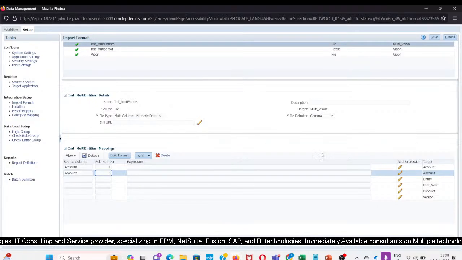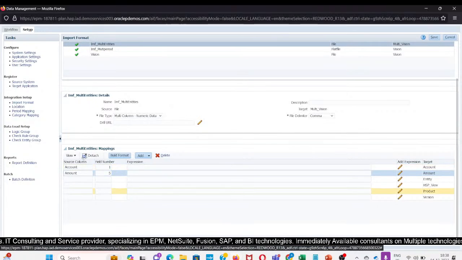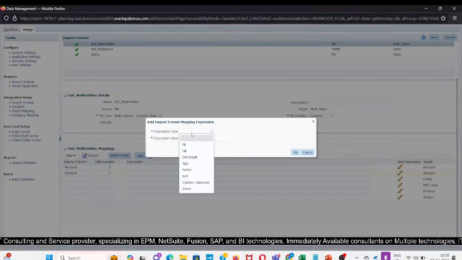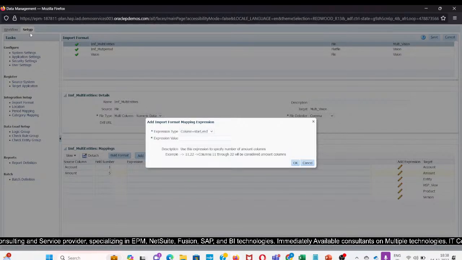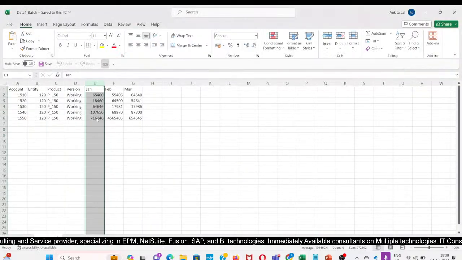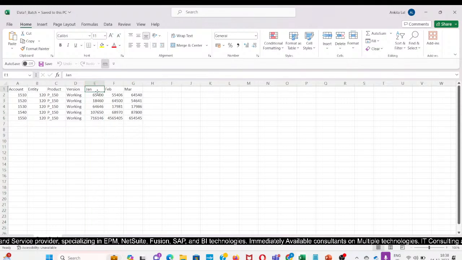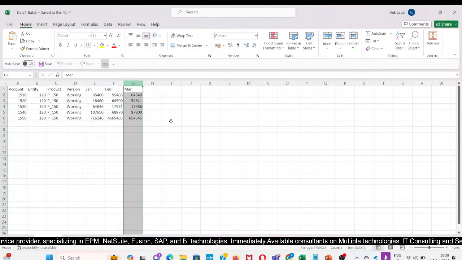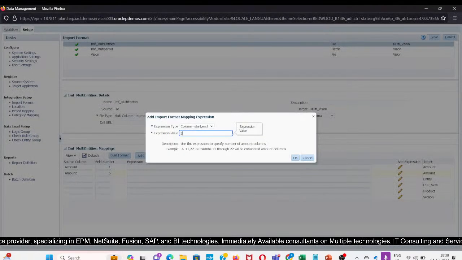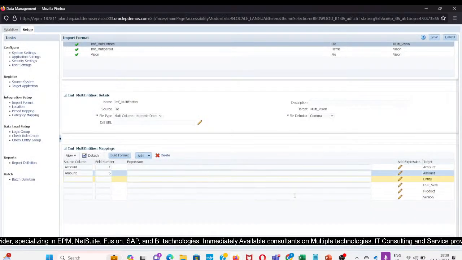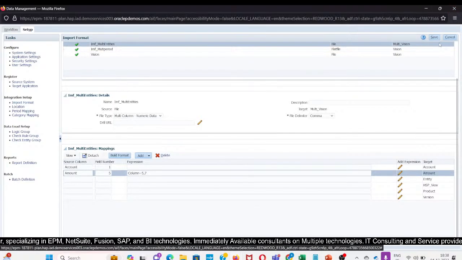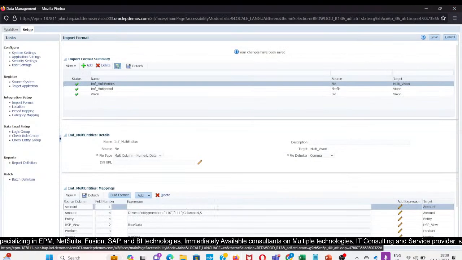So here the field number is going to be 5, and we are going to add an expression into it, which is the column start and end. As we are loading multi-period data, we only need to add the column numbers, that is from 5, 6, and 7. So it is going to be 5 to 7 only. We don't need to use the driver as we did for multiple entities.